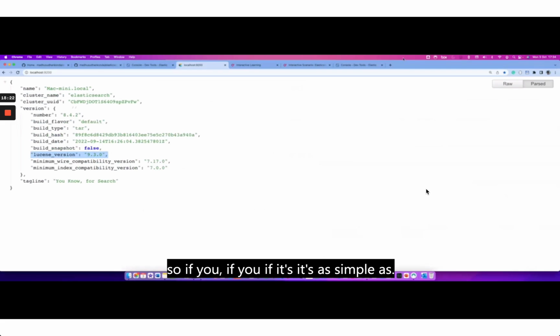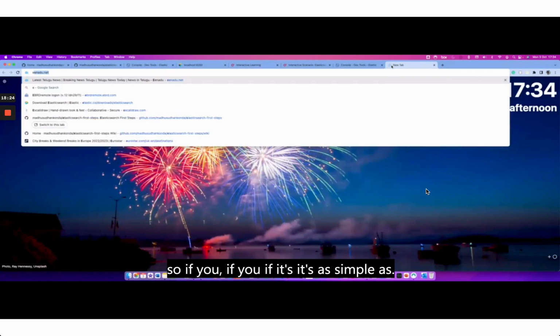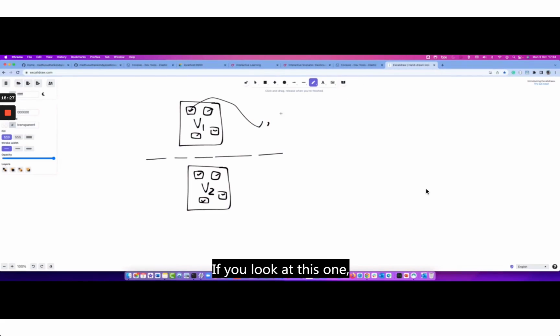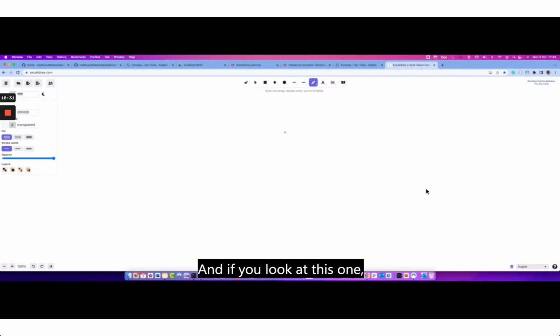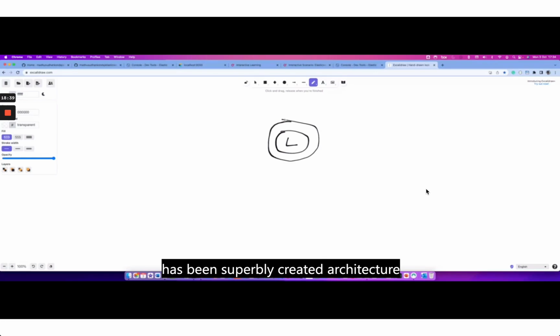So it's as simple as, if you look at this one, this is your Lucene. This is called Apache Lucene. And around that, Elasticsearch has been superbly created as an architecture for it to be distributed. Remember, Lucene is a library, I said, right? Now, having a library, let's suppose this is Elasticsearch, I said, right?